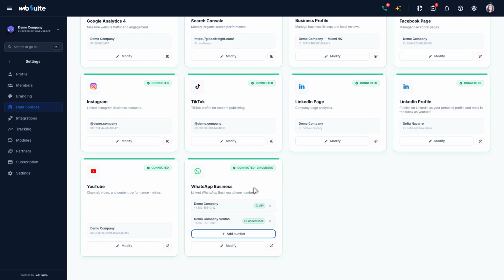The second: it's a number that already lives in your business manager and already sends through the API. And the third: it's a brand new number that never had WhatsApp. You choose your situation in plain words, and MB Suite handles the rest behind the scenes.